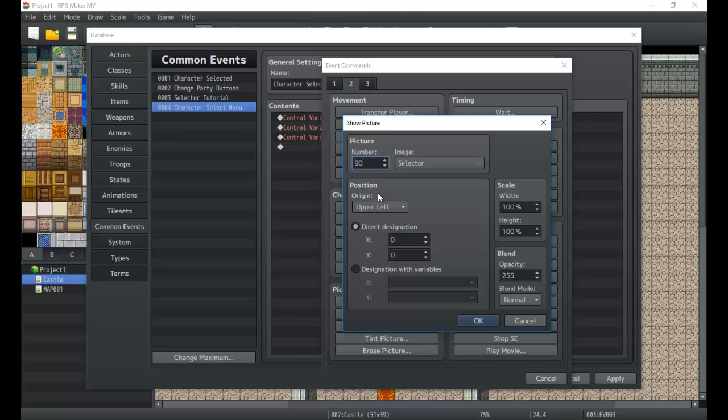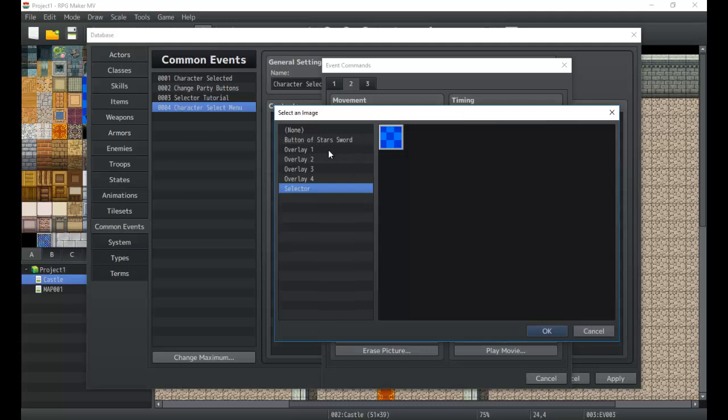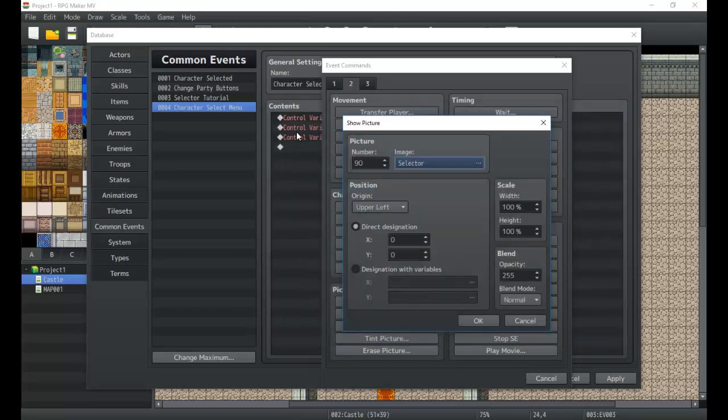So 90 is a good high number. The higher the number, the more pictures it's going to be on top of. So 90 is going to be on top of pictures 1 through 89. We want to make sure our selector is always on top. You want it to be above the parallax, but if you have something, say, like an overlay, you want to make sure that the selector is below the overlay. So always have your overlays be the topmost position and your selectors be below that. And then below the selectors at a lower number are the pictures that make up the menu.